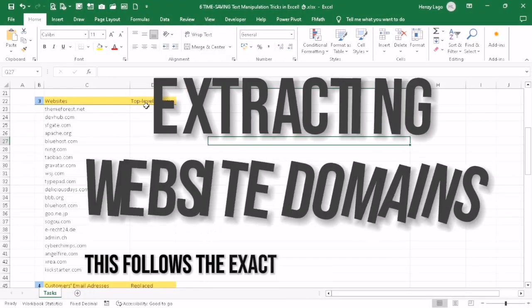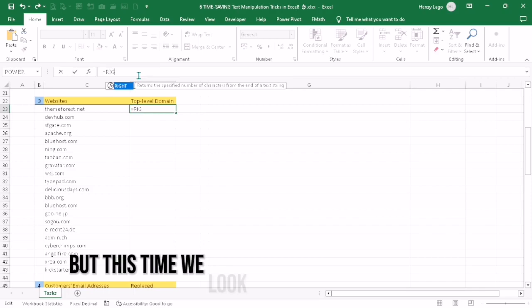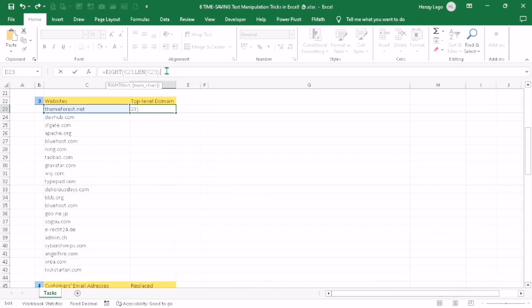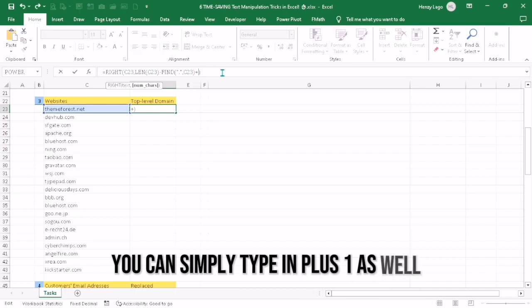This follows the exact rules of extracting email domains, but this time, we look for the period character. If you want to include the period or dot, you can simply type in +1 as well.